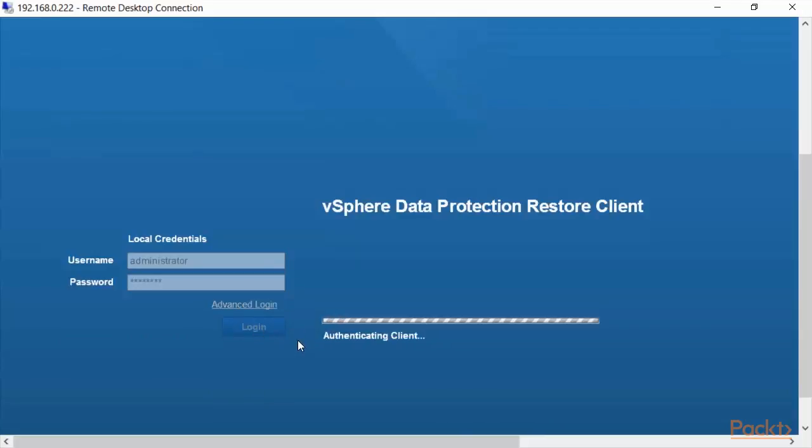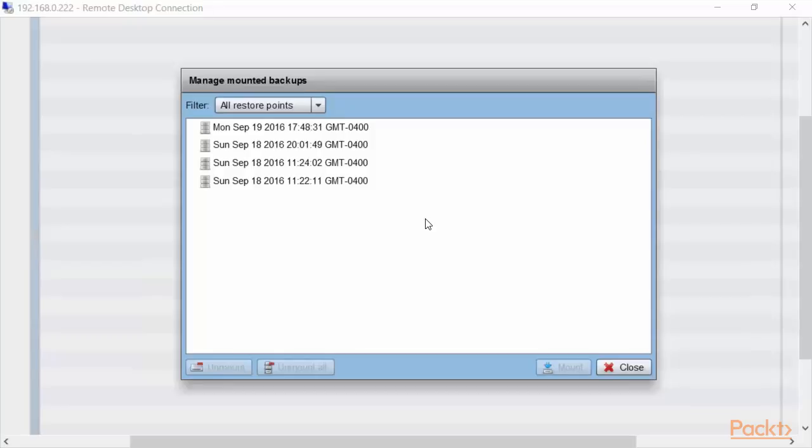I will now log in. It's authenticating me. After logging in, it goes through all the various restore points that are available. So we saw 4 backups, image level backups, when we looked at this through the data protection appliance user interface.